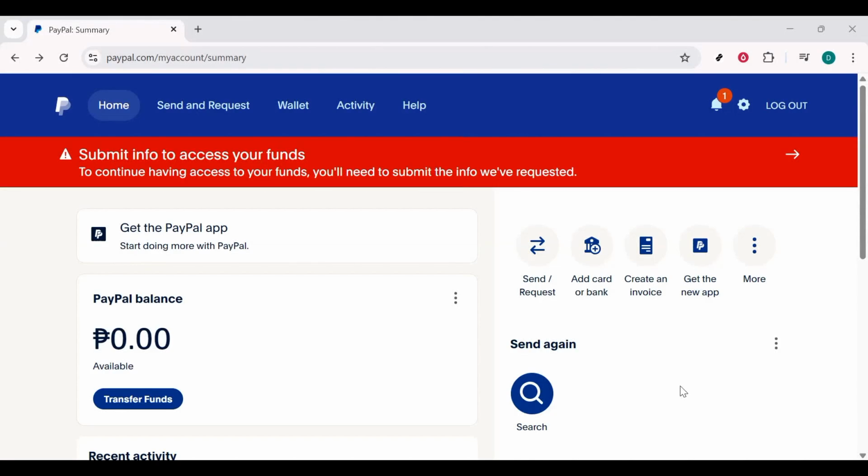In today's video, I'm going to teach you how to link your Bank of America account to PayPal. By the end, you'll have your bank connected so you can move money in and out of PayPal with confidence. You can follow along on the PayPal app or on the website. The steps are essentially the same, so use whichever is most convenient for you.